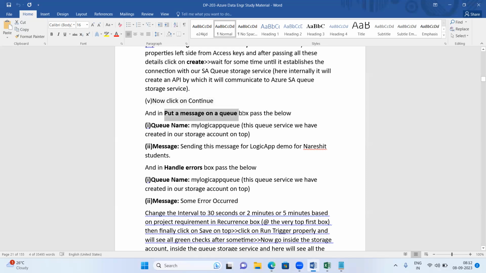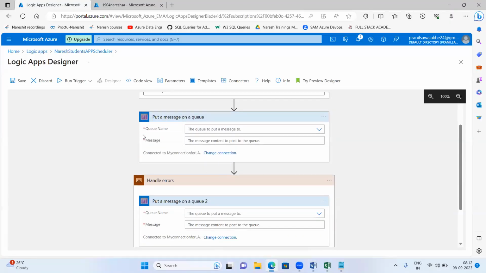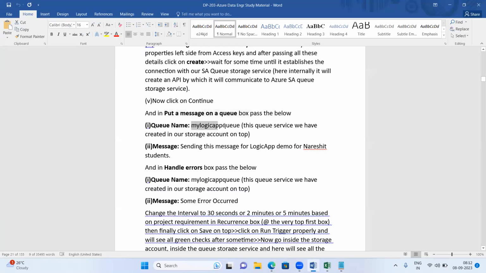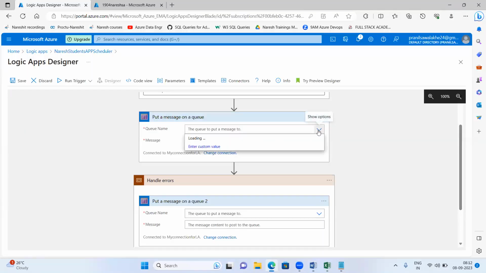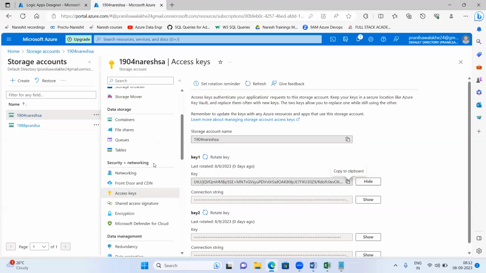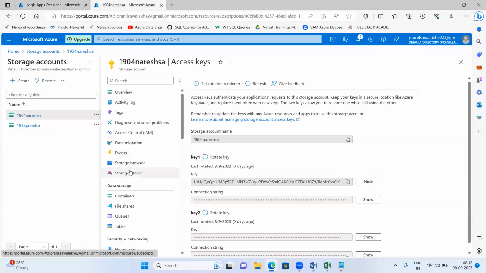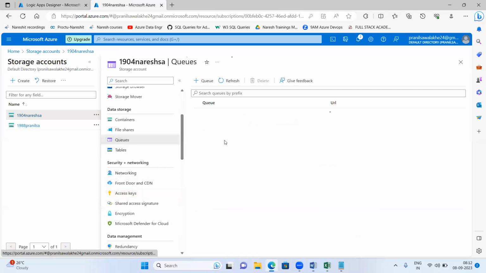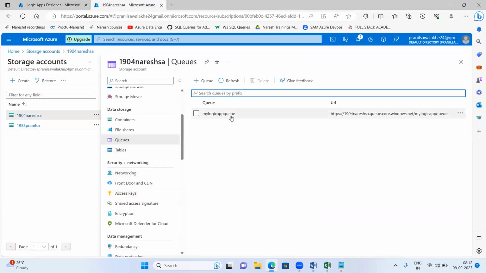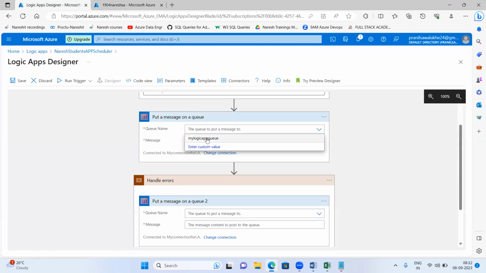in the put a message on a queue box, pass the below things. This is one box, the put a message on a queue box. What is that? Queue name. I'm giving here my logic app queue. This is what I have created. If you click on queue storage services, see here, my logic app queue. That is what it is showing here.